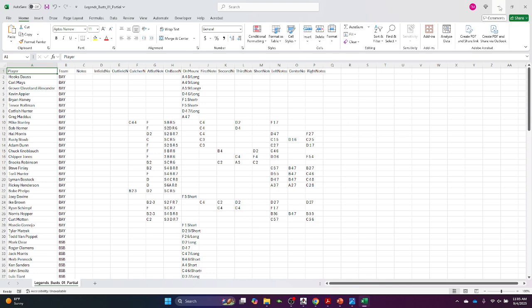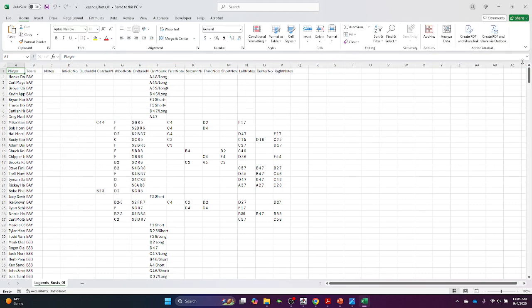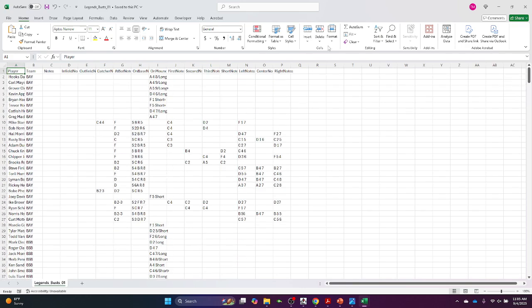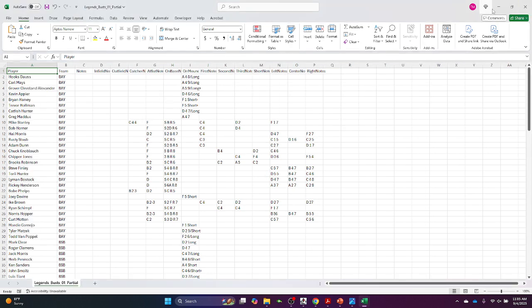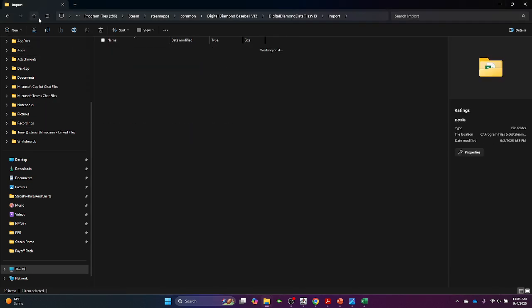Let me see if I can show an example of that. If I go to this file here, I did export the player file, the rosters basically, from Digital Diamond, and then set this up. Let me see if I can show you what that would look like.